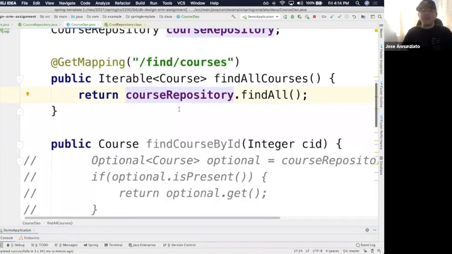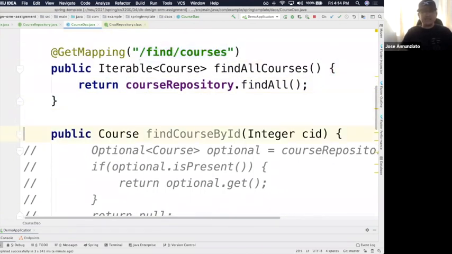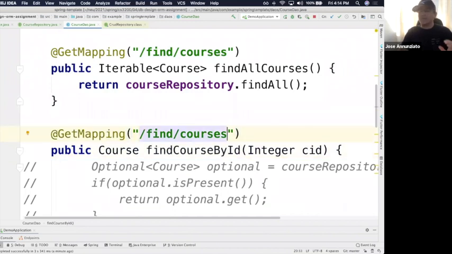All right. So how about finding a specific course by its ID? Let's copy the URL and modify it a little bit. We will say that if you want a specific course, you need to provide me the ID of the course that you want. So we'll do that by creating a variable on the path, and we'll call it course ID.